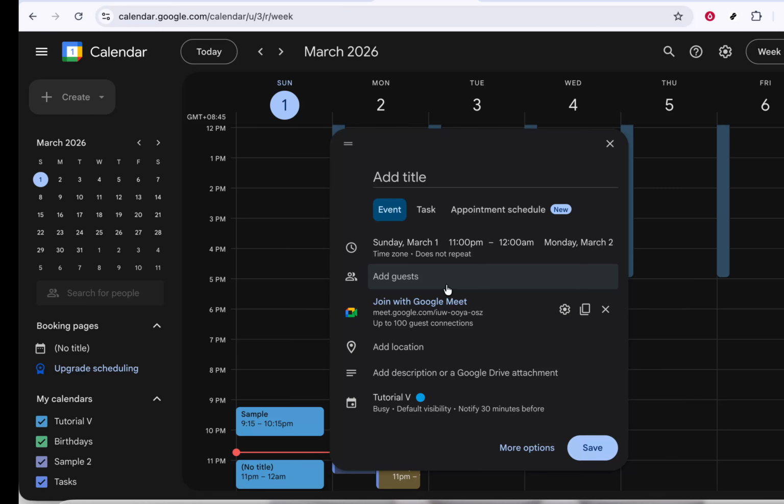Anyone you've invited will see the Google Meet link directly in their calendar invite and in the email invitation they receive. When it's time for the event, they can simply click that link to join the meeting.